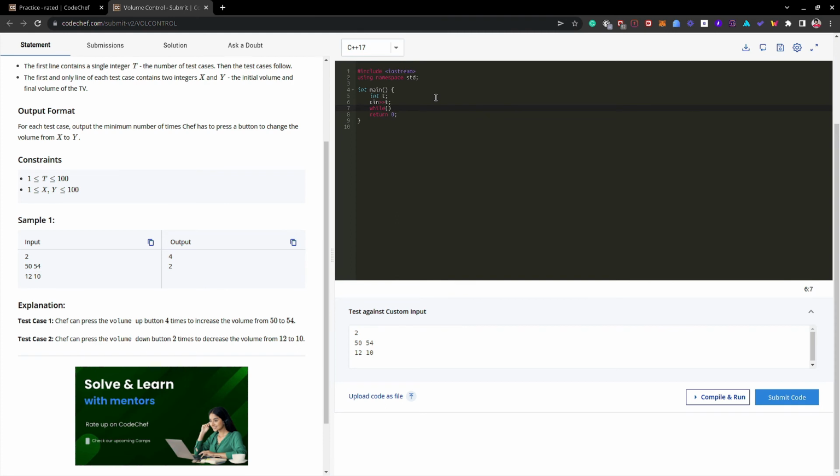So as usual, the while loop. I'm not saying this loop thing again, because I already told it so many times in this video. X and Y, we're just taking the input here, assigning X and Y as integers. Now we are taking input for X and Y.